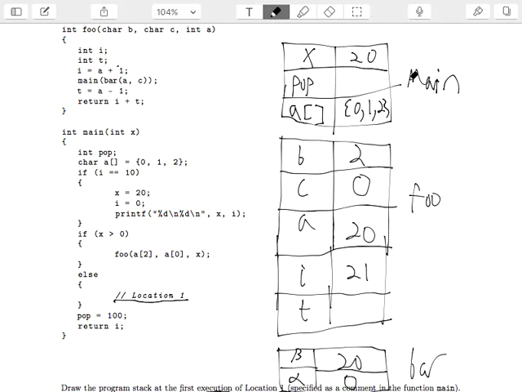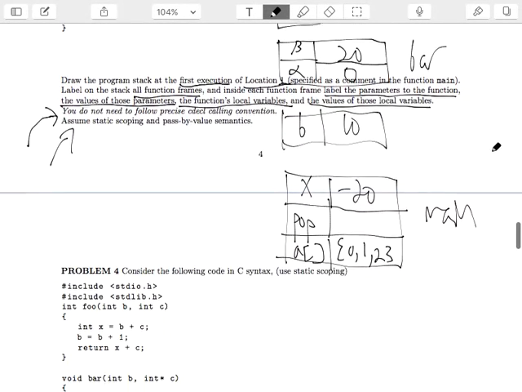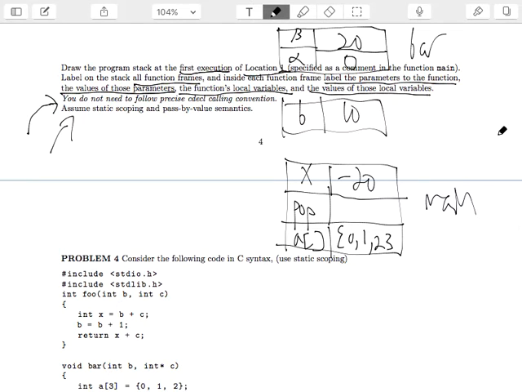Can you scroll down for a second? Other questions? Yes. Are you liable to ask us something like assume dynamic scoping? Why not?